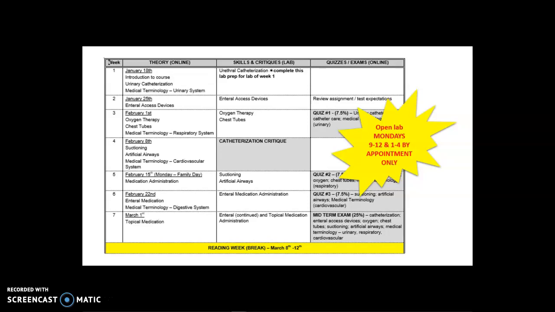There's one critique before March break. That's the catheterization, week 4. Get your practice done in lab. Note that the open labs are available by appointment on Mondays from 9 to 12 and 1 to 4.